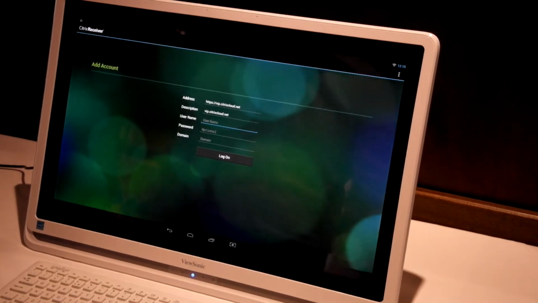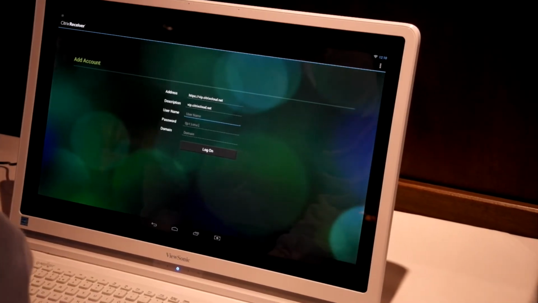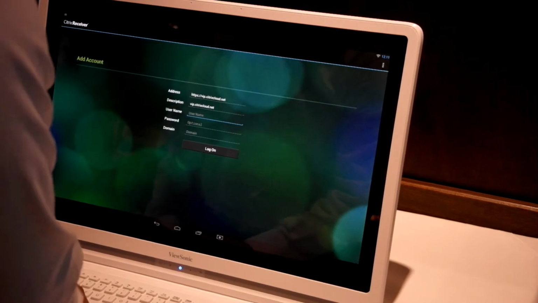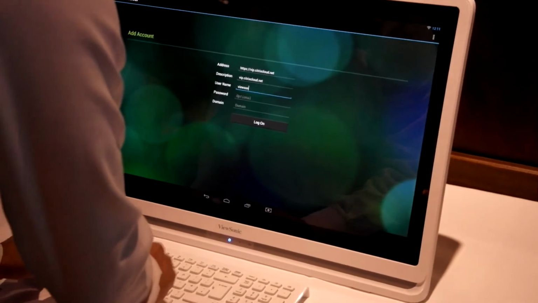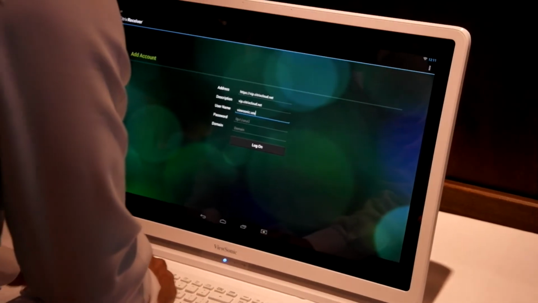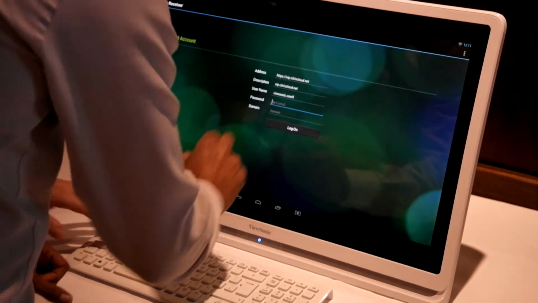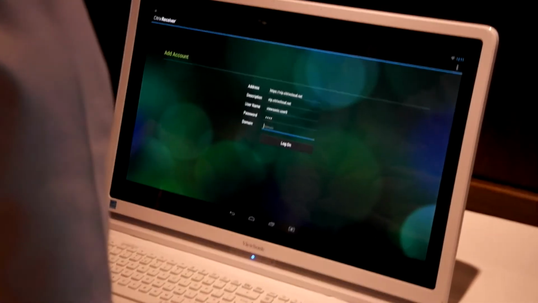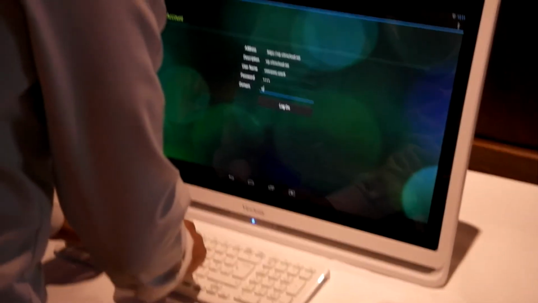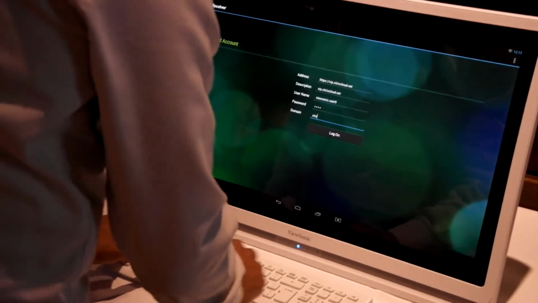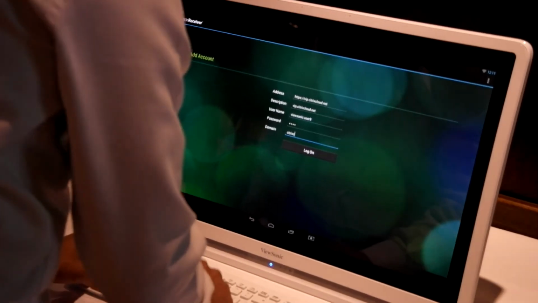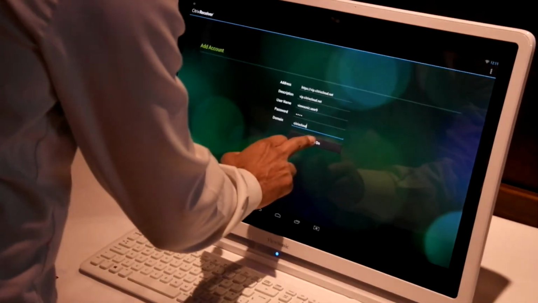And then if you type in the Viewsonic.user9, I think we did. And then Citrix Cloud. Log on.